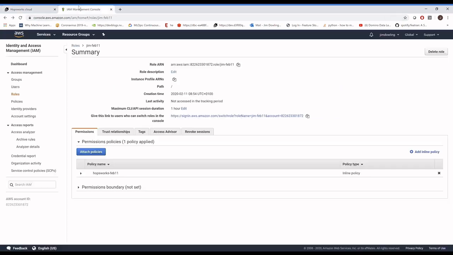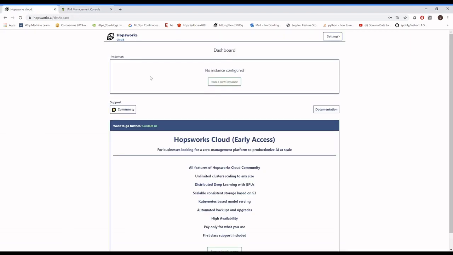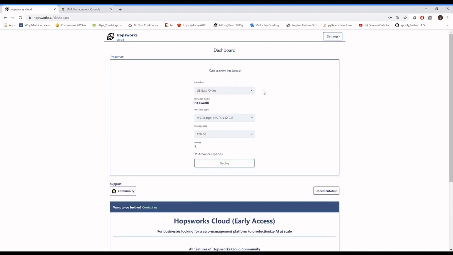I can show you that again. This was the role ARN up here. We can copy it here, and I paste that in. So now I've actually configured my account to run an instance. So if I click on run an instance, I now need to pick a location. So I'm going to pick a location, Europe, London.